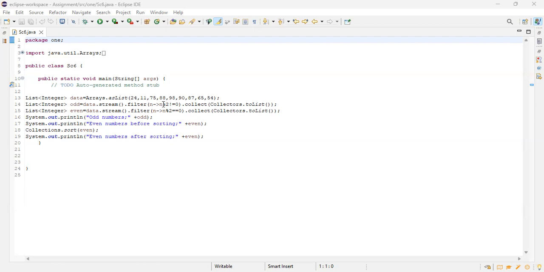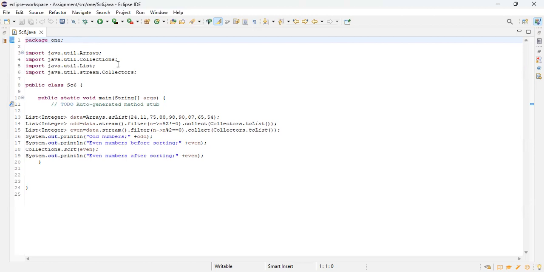So now n modulo 2 is not equal to 0, that is, the remainder is not 0, then that value will be stored here. That is said to be the odd number. So here n will be having odd numbers and that number has to be collected. Here we are using collectors for it. When we use collectors, it will ask to import Collections and Collectors, so here we have to import them. After that, Collectors.toList, because we are using toList.